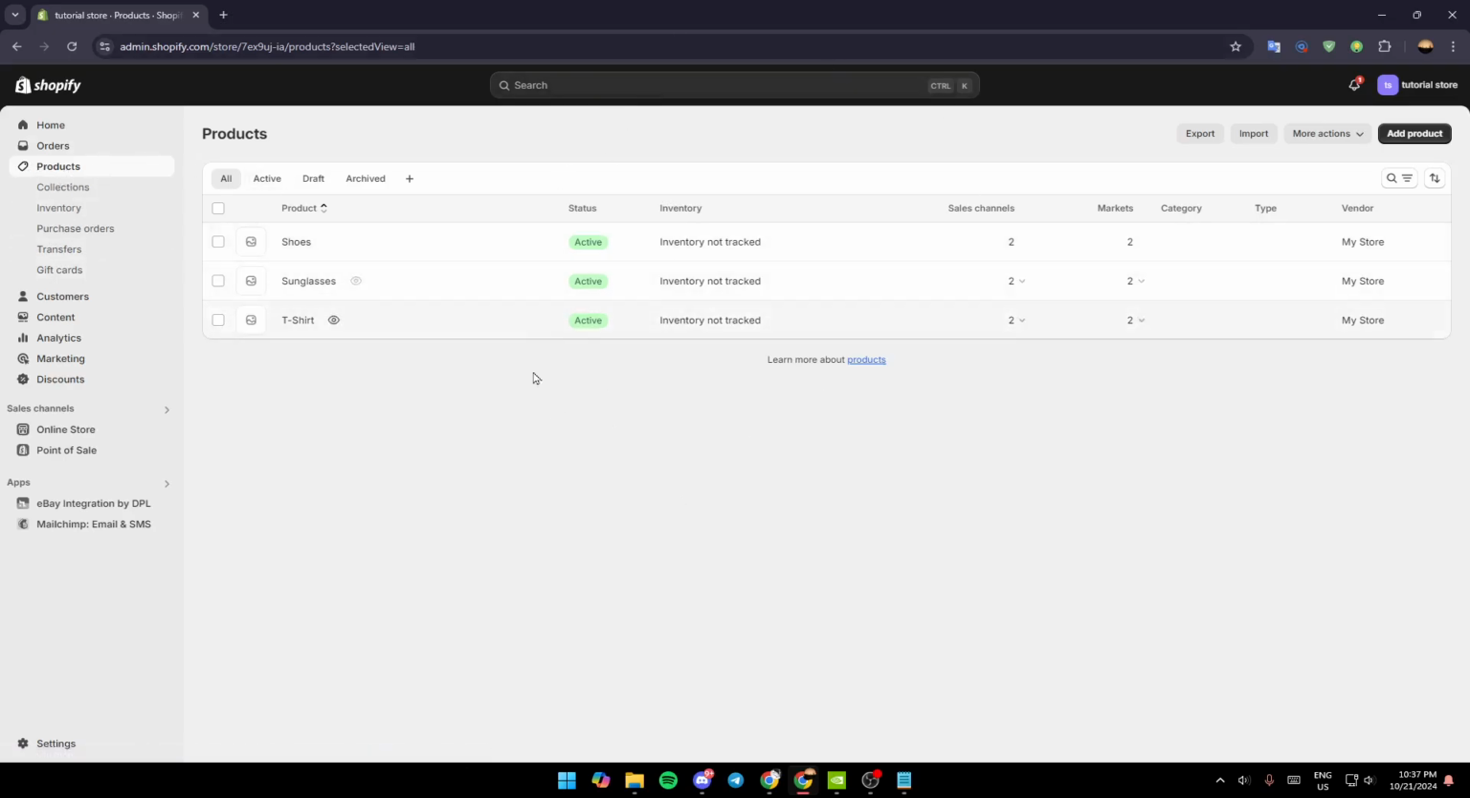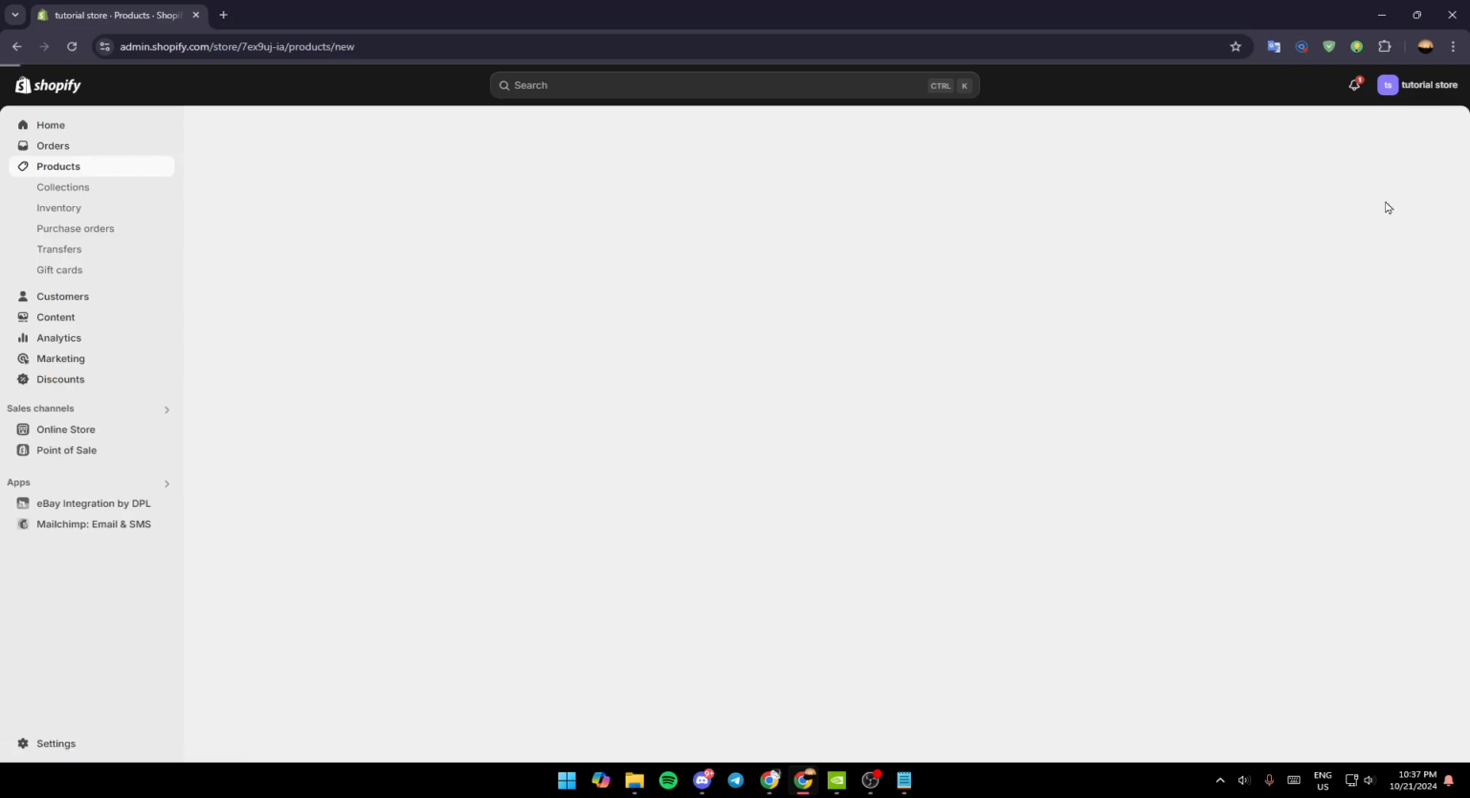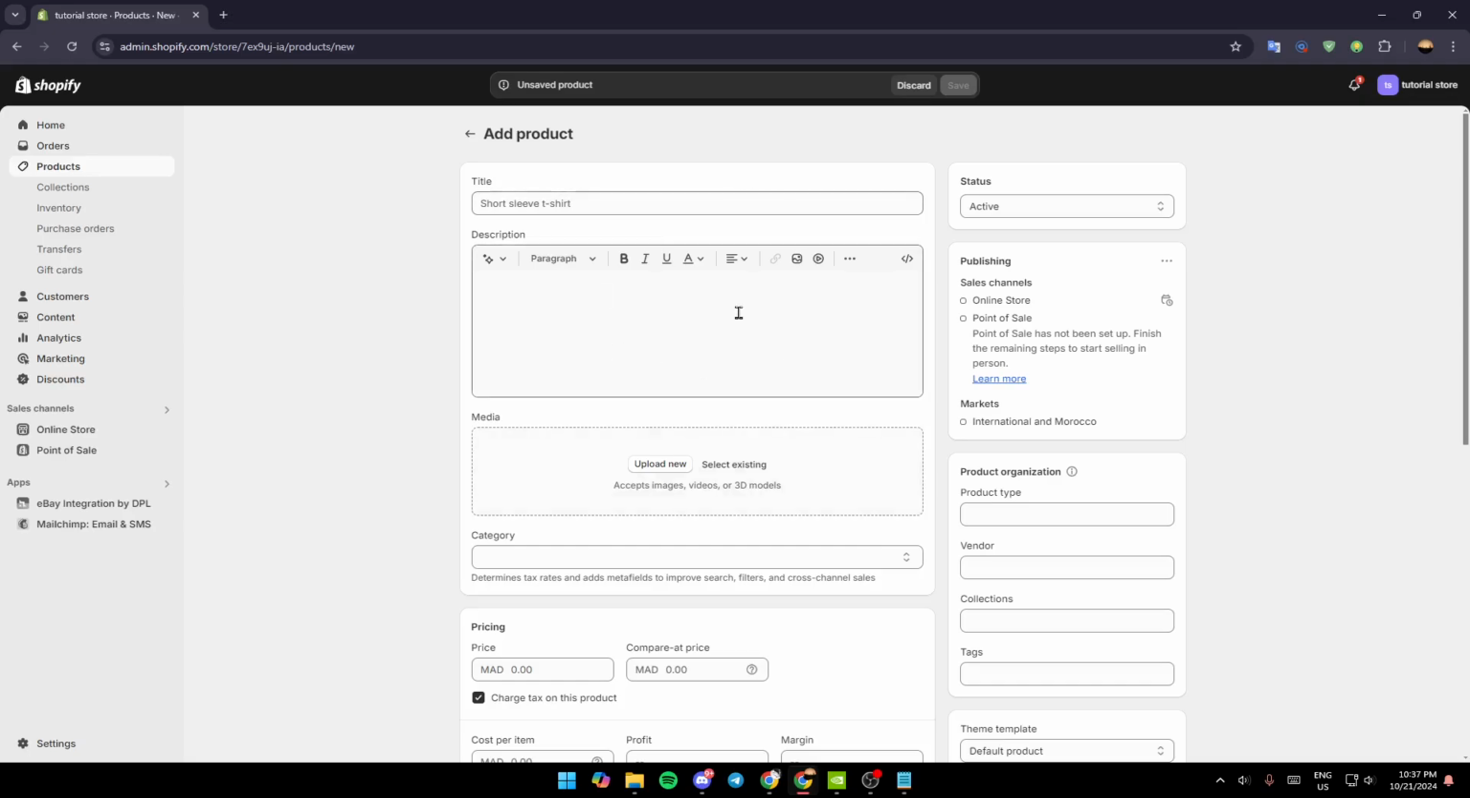And then here, you're going to find the list that includes all of the products that you have on your online store. And then if you go here to the top right, you're going to find the option to export, import. Right here, you're going to find some more actions. And lastly, here, you're going to find the option to add products. So go ahead and click on add products, and then you're going to be right here in this page.